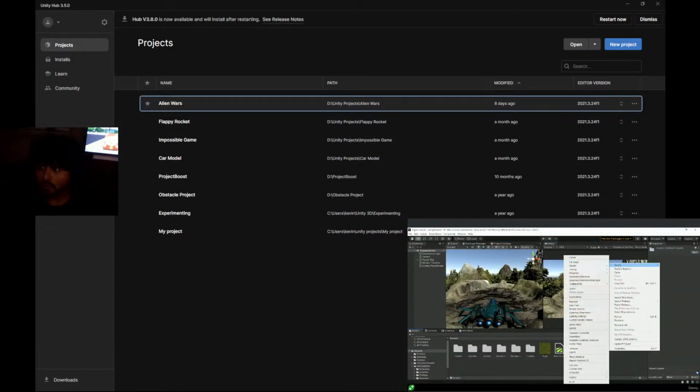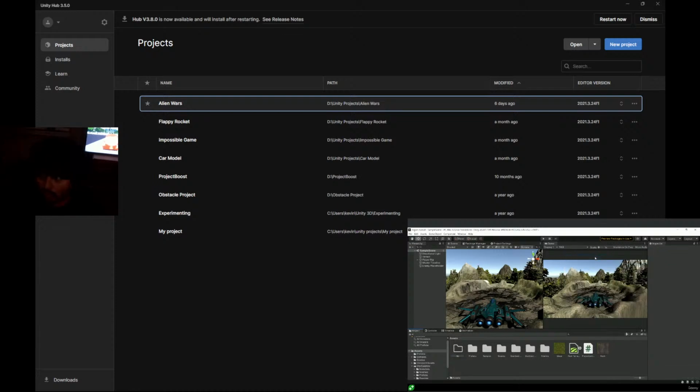Right click, create a folder. We need a folder for scripts, very important. I'm going to grab... Hold on. F2, X throw. F2, Y throw. Grab my player controls, drop it into scripts.